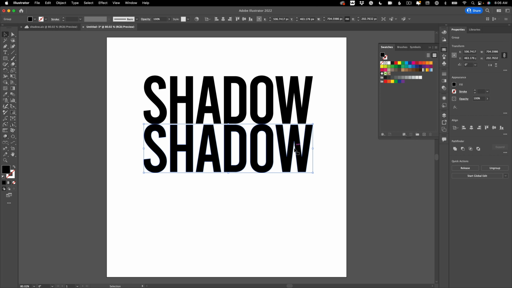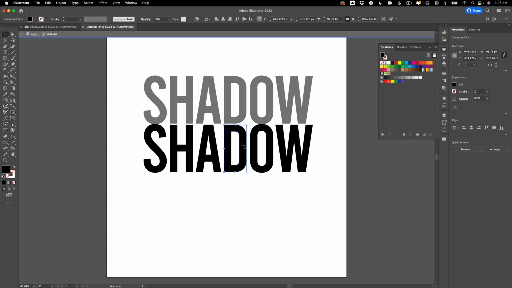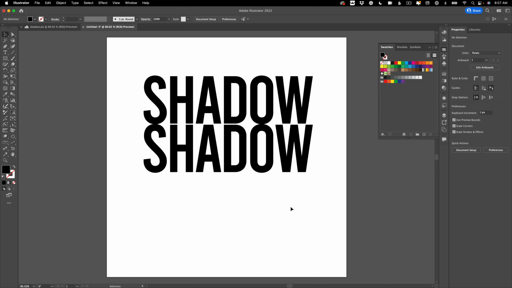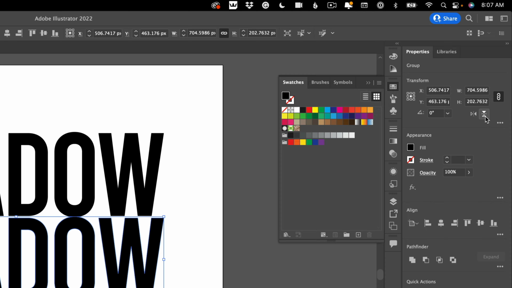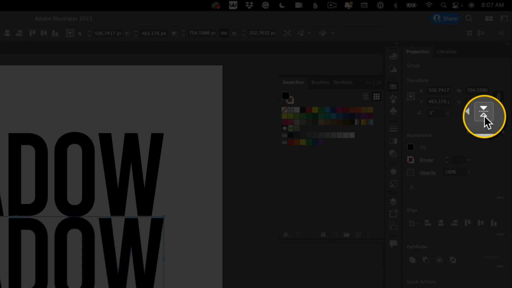And then now it's just a vector shape. You can see here if I double click, it does not edit the text. It allows me to go in and edit individual shapes. But that's not what we're going to do here, so I'm just going to double click to exit. Make sure you have this object selected, and then look in your properties panel for this little button here to flip it vertically.